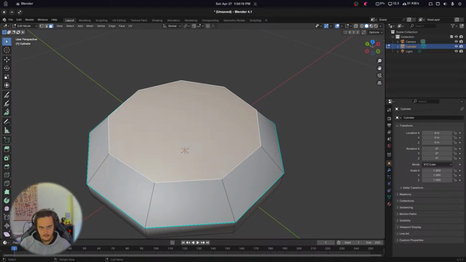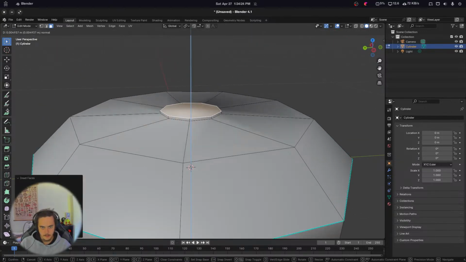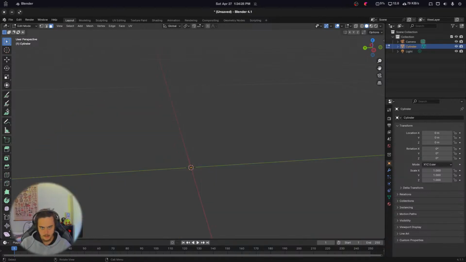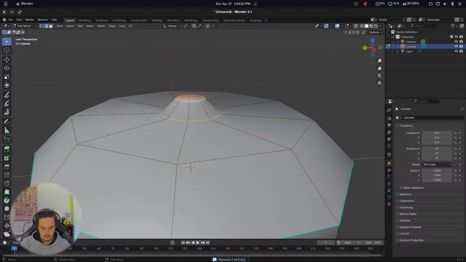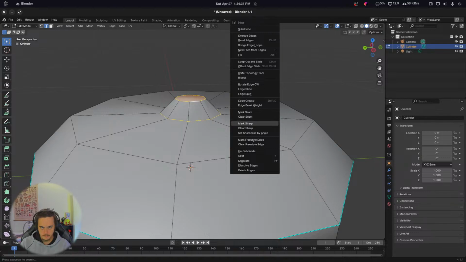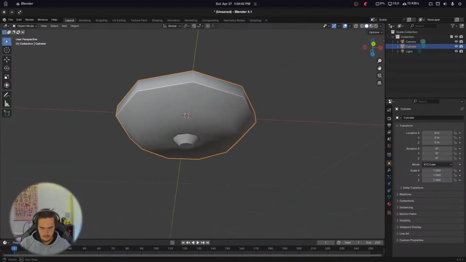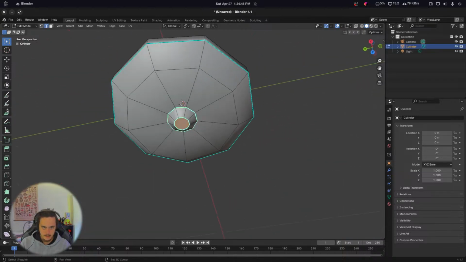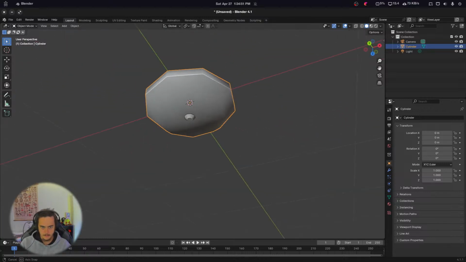Then we're going to go here, and we're gonna inset that. Then we're going to bring it up, bevel that. Oops, snap. Cool. And then we're going to set these as sharp as well. Mark sharp. There we go. And we got a nice little light that isn't too crazy. This needs to be a bit smaller though, so there we go.